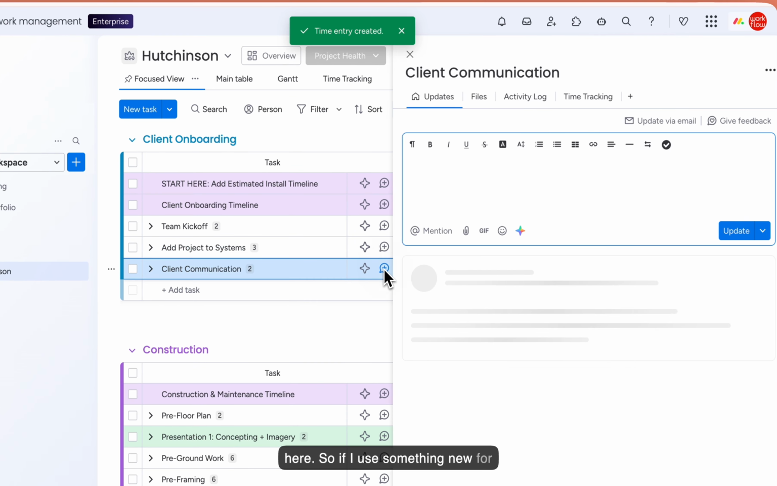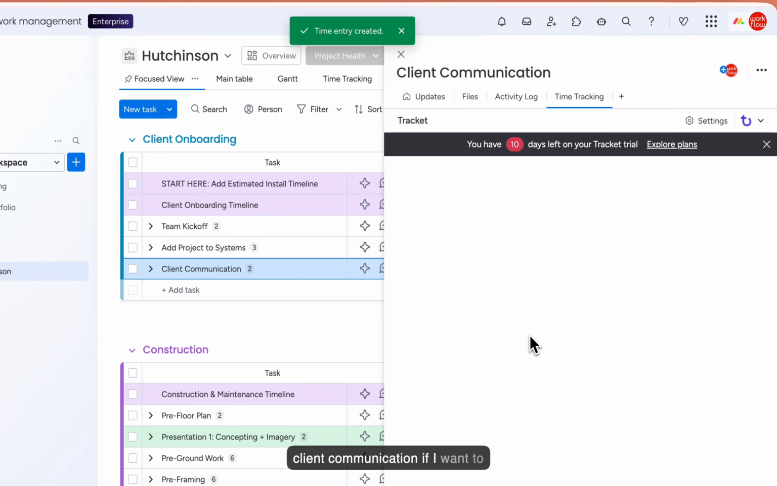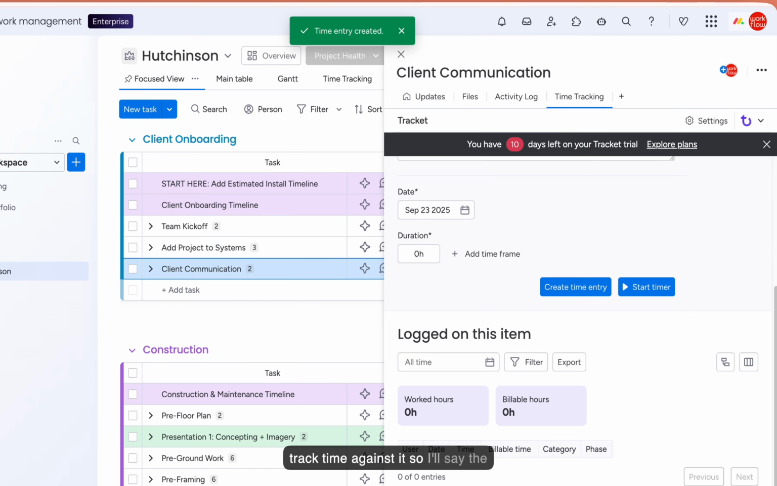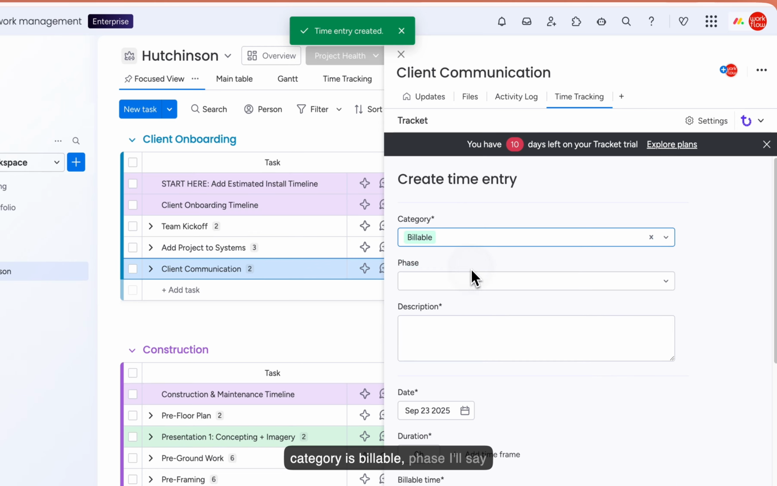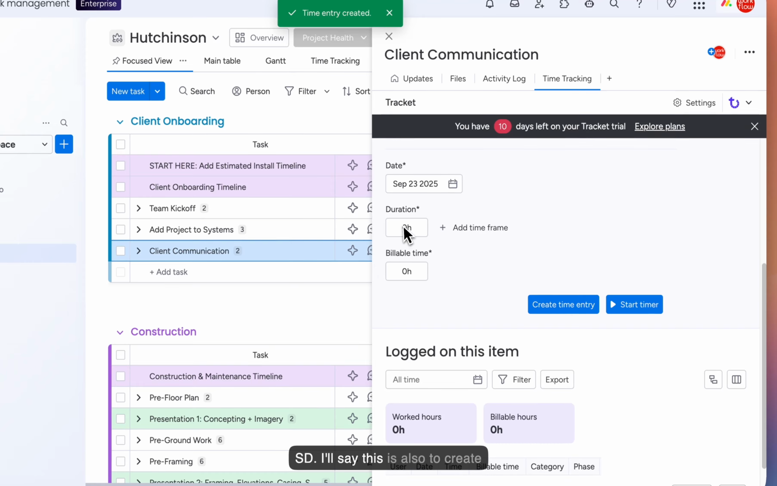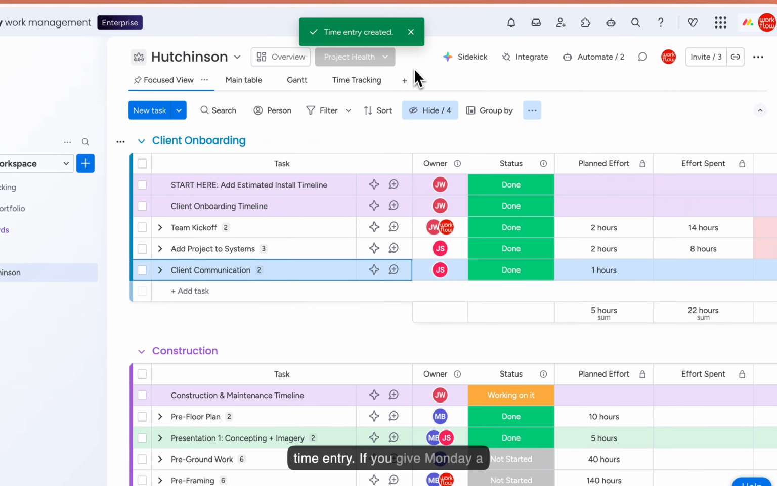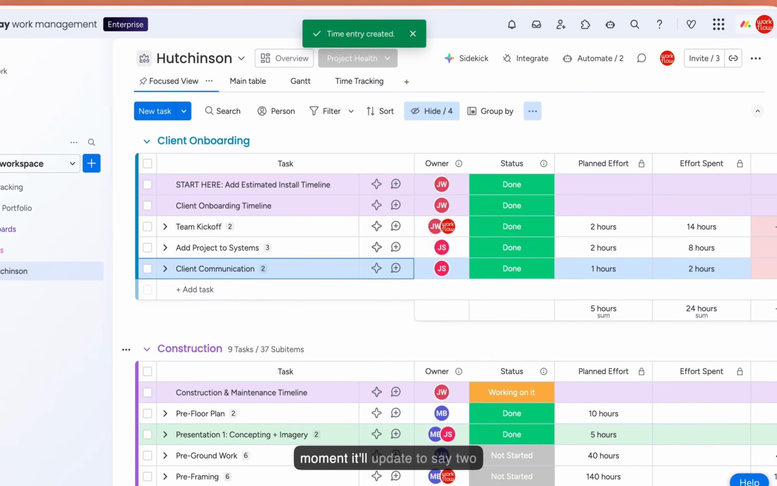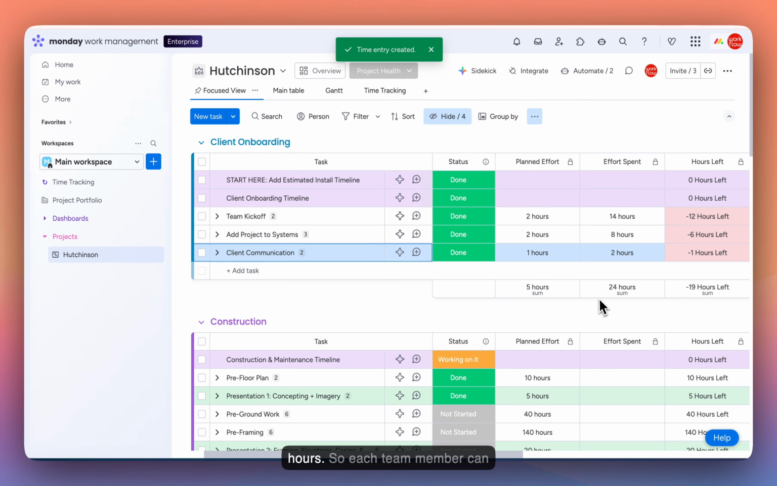So if I use something new for client communication, if I wanted to track time against it, so I'll say the category is billable, phase, I'll say SD. I'll say this is also to create time entry. If you give Monday a moment, it'll update to say 2 hours.